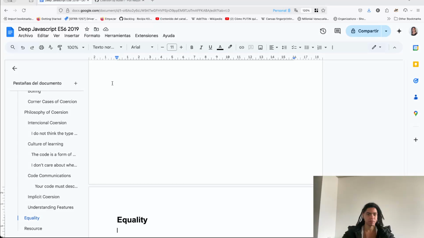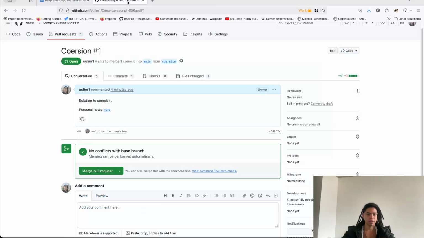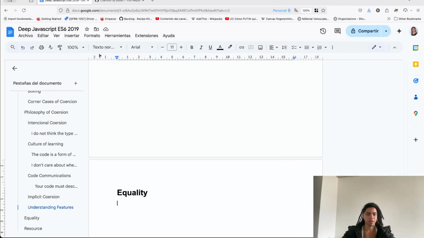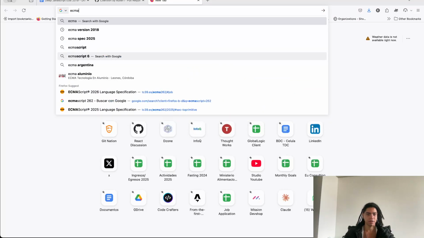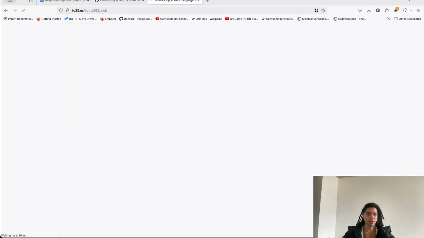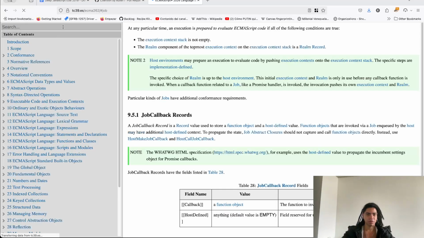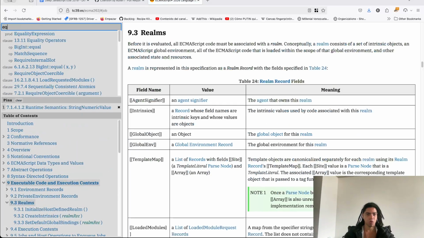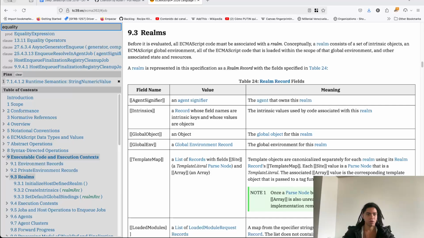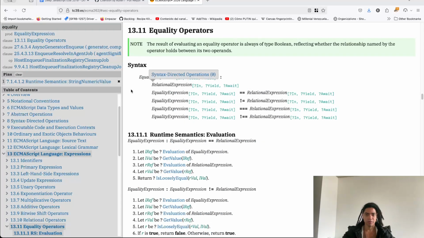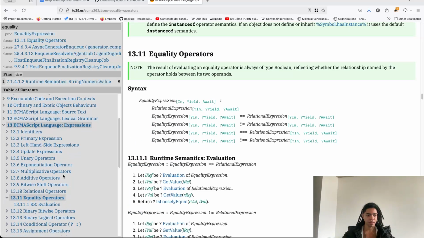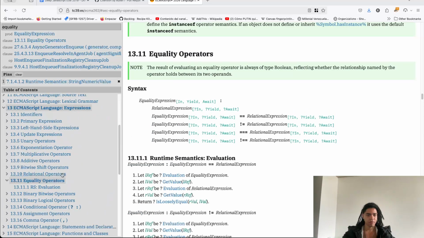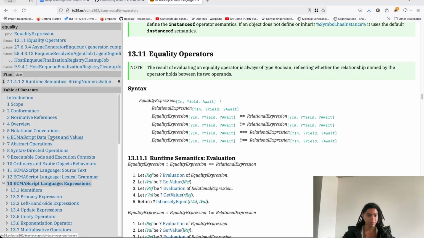Good. Equality. Okay. So in the ECMAScript specification, the abstract operation here is equality, the equality expression, but equality operators. Again, this is the abstract operation that's happening here.